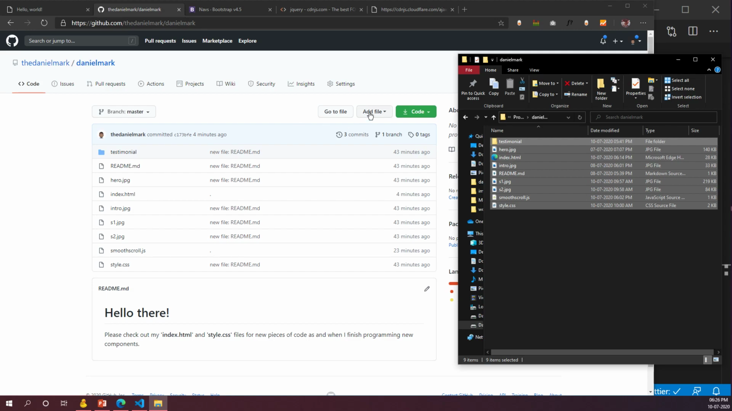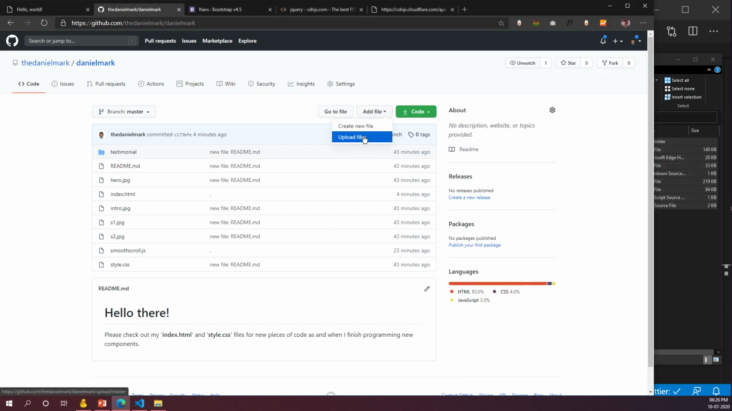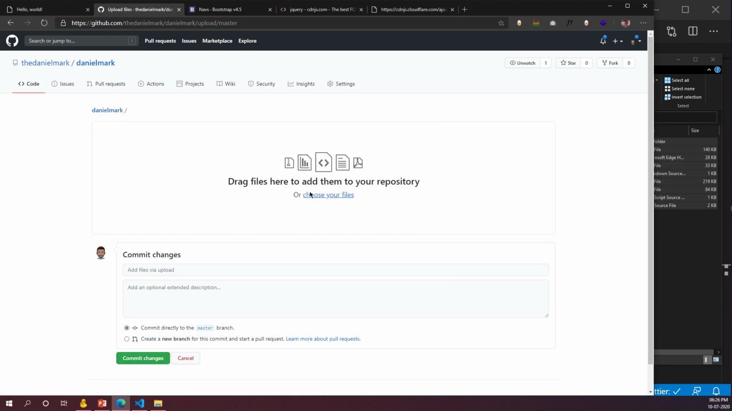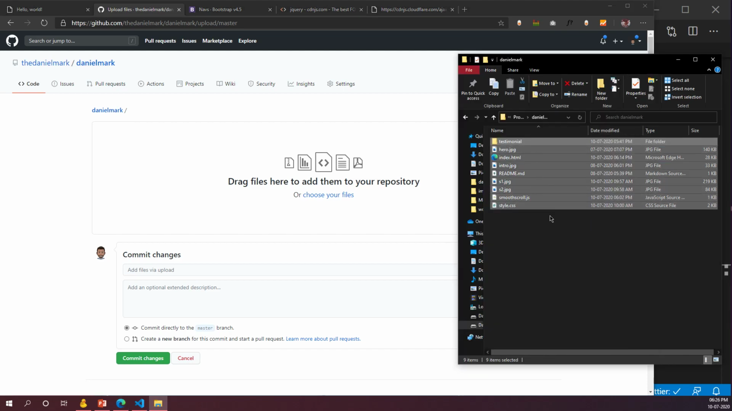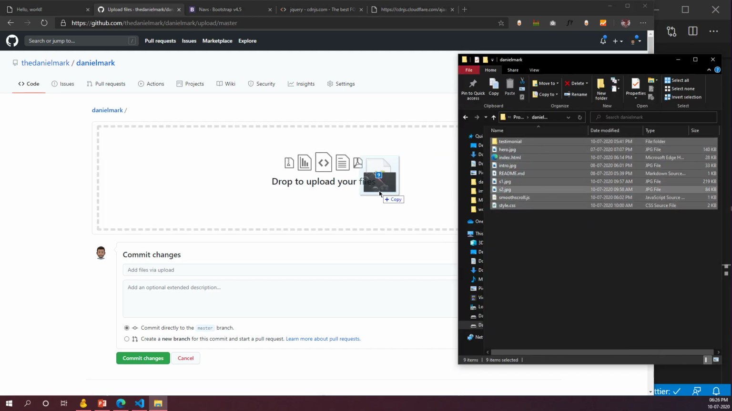Okay, you see this button here that says upload files, right? Click on upload files. It should say drag files here to add them to your repository. That's the easiest way for you to add files, but this is a very crappy method. I'll tell you why. So all you have to do is select all your website files, drag them onto that box.